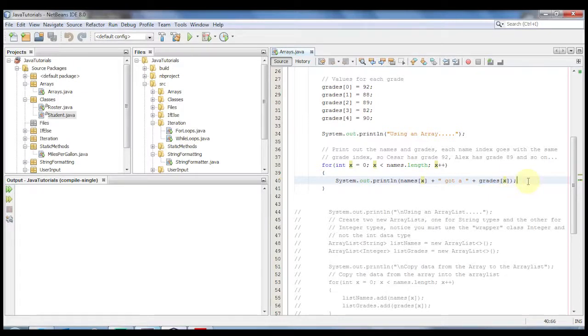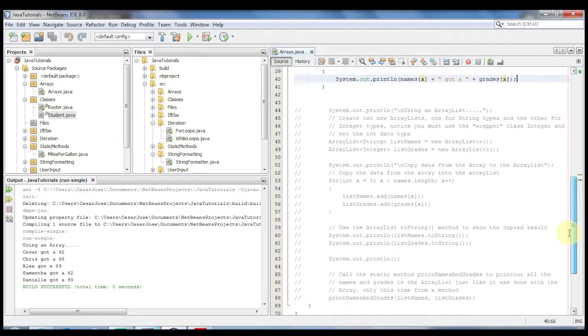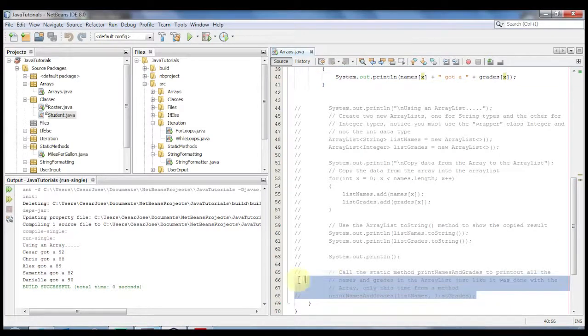So let's take a look at what this does. Using an array, Caesar got a 92, Chris got an 88, Alex got an 89, Samantha got an 82, and Danielle got a 90. It works exactly how we want. Now, let's take a look at what an array list is.